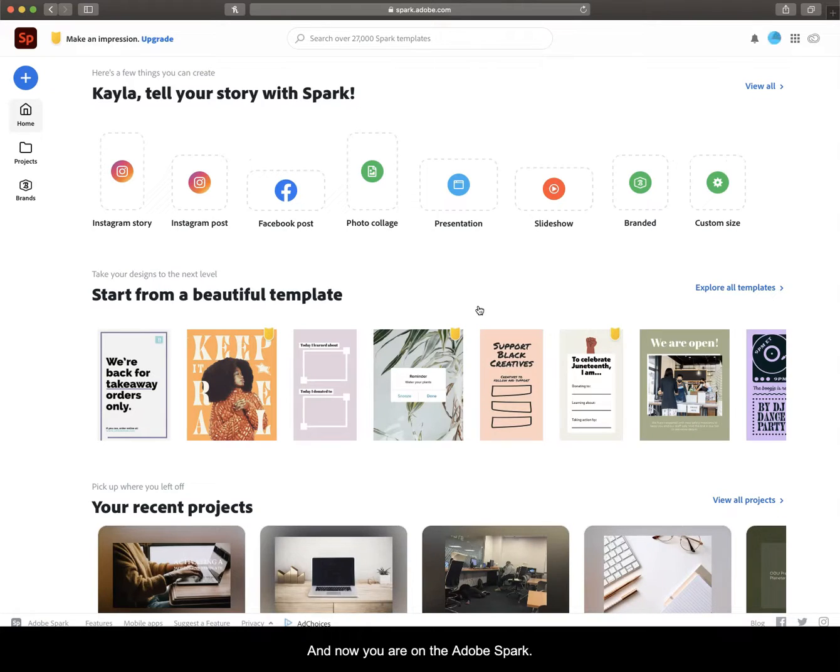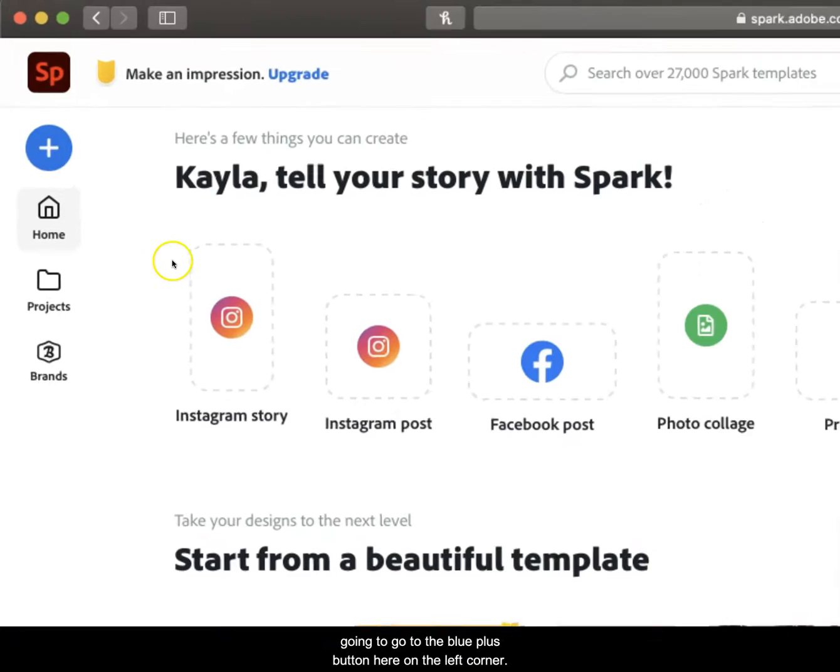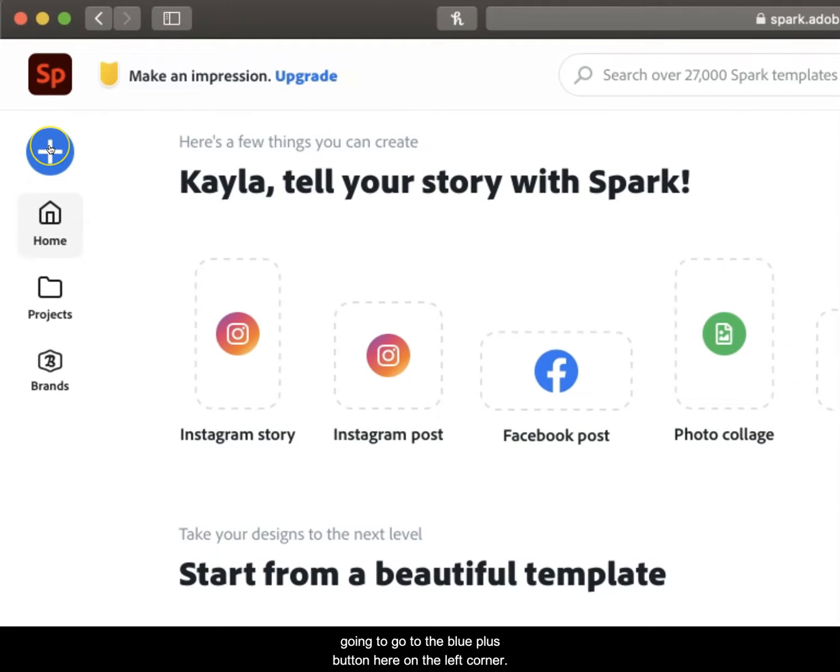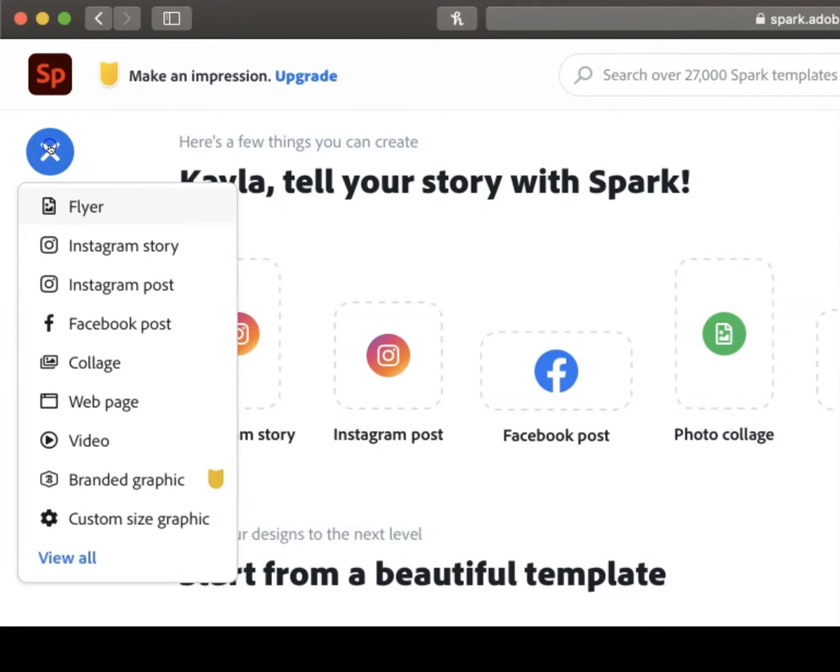And now you are on the Adobe Spark page where you can use different templates to do anything that you want. So the most common feature that we use here at ODU is using Adobe Spark to make a website. In order to use Adobe Spark to make a web page, we're going to go to this blue plus button here on the left corner, and then we're going to scroll down and click Web Page.